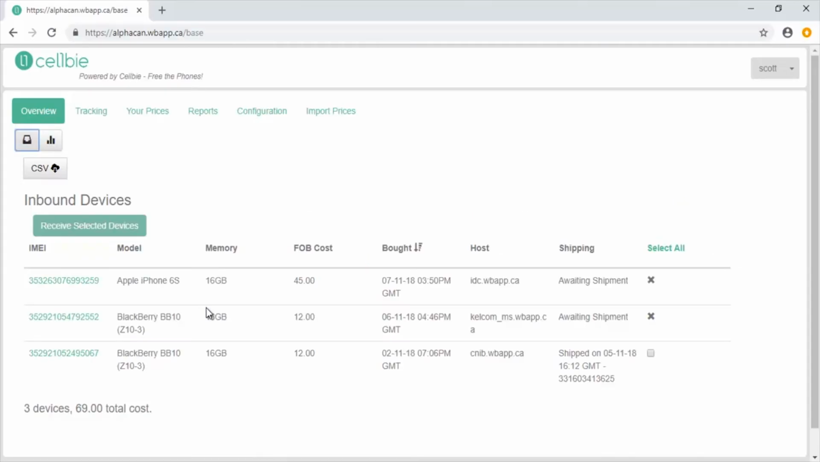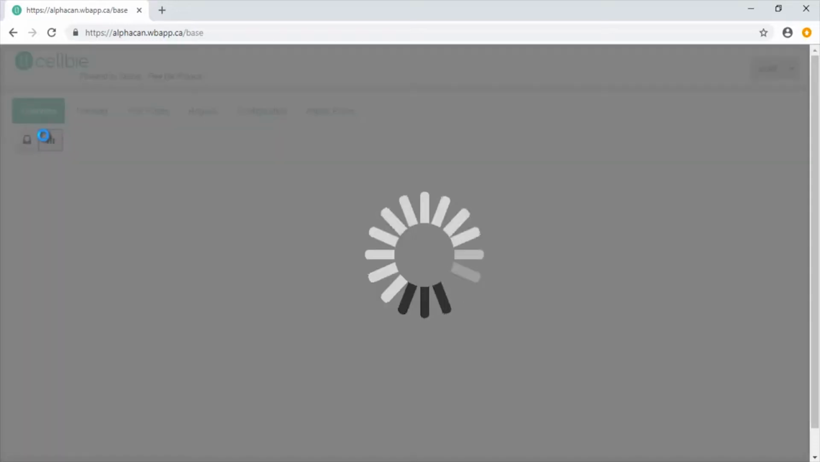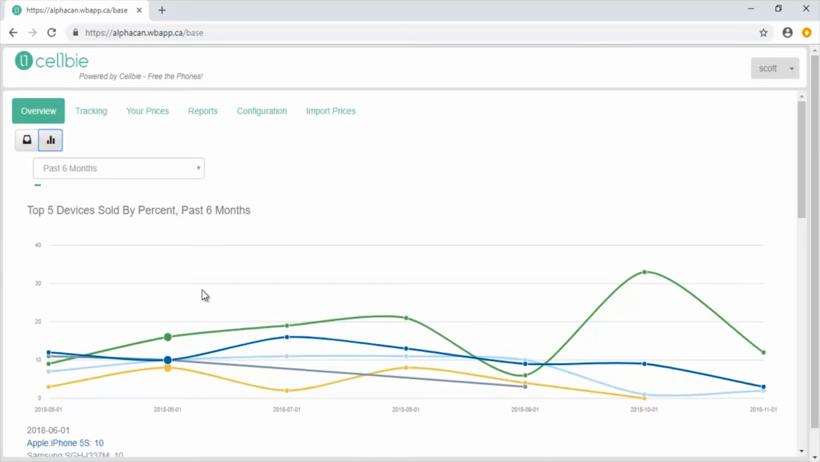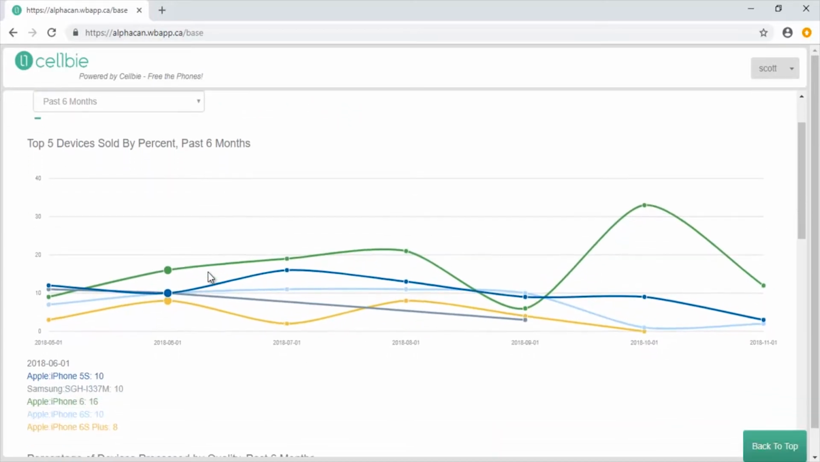The total quantity of devices you are expecting as well as the total cost is shown at the bottom of the Overview tab. You can pull a CSV file for reporting purposes as well. You can click the bar graph icon in the top left corner to view the top devices breakdown over a given time period.